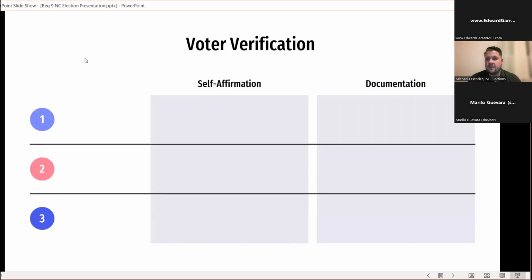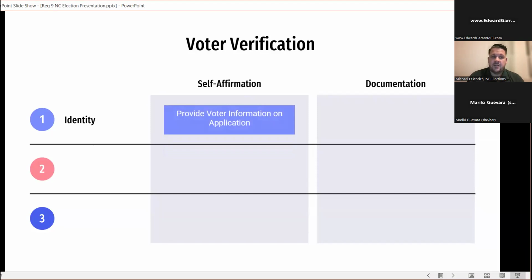So next, I want to go over voter verification. Neighborhood councils have two options when it comes to voter verification: self-affirmation and documentation. This is covered in Article 10 of the Neighborhood Council bylaws. And again, there are three things that we're looking for when it comes to voter verification. The first one is identity. With self-affirmation, they're providing voter information on the application. When it comes to documentation, that's when we would require a photo ID, for example, a driver's license.